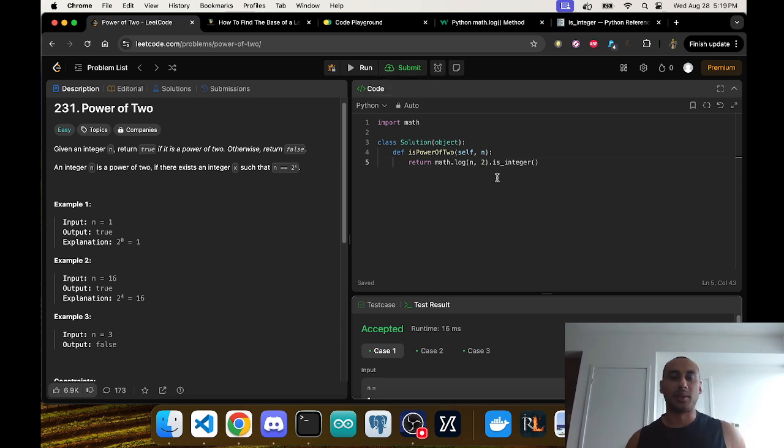So basically what I'm doing is math.log. Exponents and logs are inversely proportional. So log of 4 base 2 is going to be 2, because 2 to the power of 2 equals 4. Whatever the exponent is, you switch them for the logarithm, right?